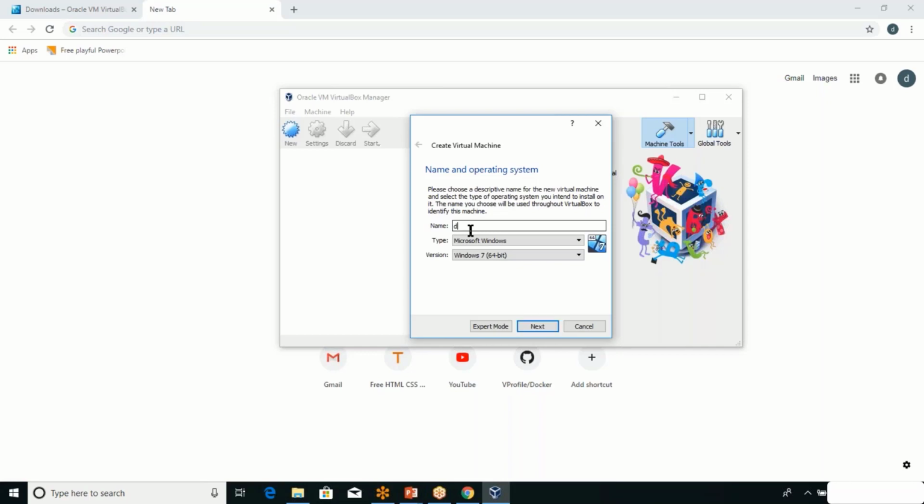I'll give it the name Devops CentOS. That's all. Type Linux. As soon as I typed CentOS here, it automatically selected Linux. So select Linux. CentOS is a Linux operating system, and it's a 64-bit operating system we are going to install. CentOS is from Red Hat.